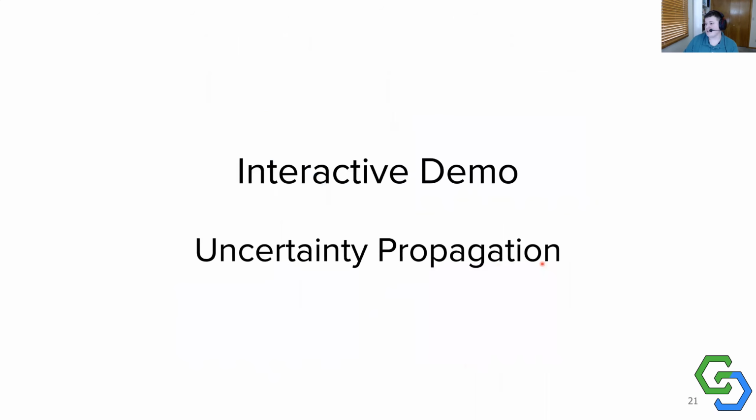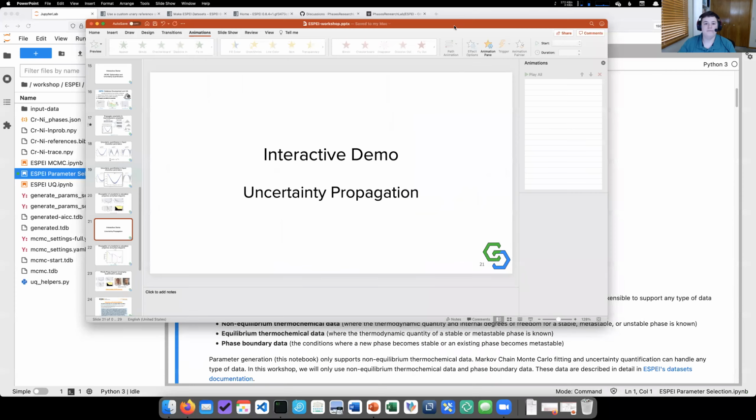Okay. And so with that, like I said, I'll show a quick demo of a couple examples for this particular system that we've been working on.